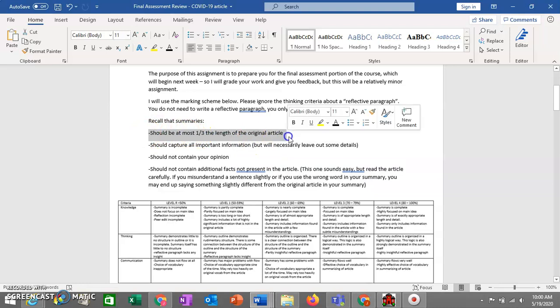Remember that your summary should be at most 1/3 the length of the original article. You don't want it to be too long, okay? If it's less than 1/3 of the original article, that might be okay. Some articles contain a lot of extra words and extra details that really don't need to be there. A lot of them are repetitive. In that case, you might be able to go well below 1/3.